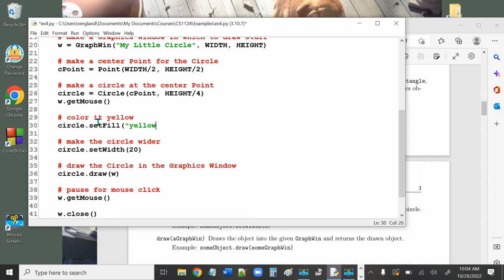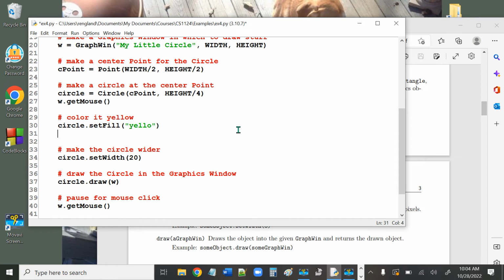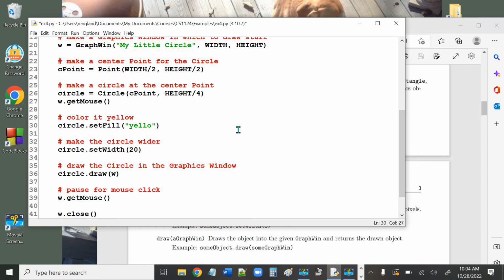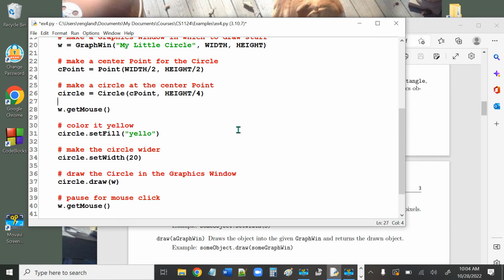Yellow, yellow. Oh, let's see if it, like mellow yellow. Let's see if it knows what that means. And after I do that, well, you know what? It's not going to do any good to pause up here unless I draw it first. So I'll do the draw and pause, circle.